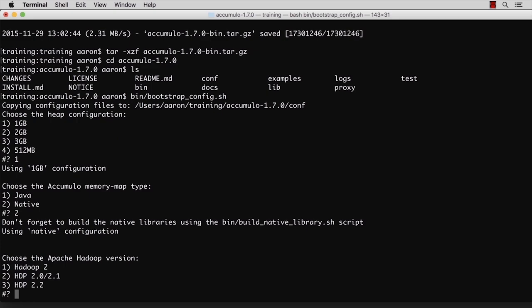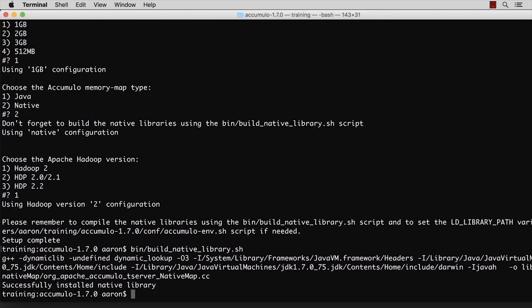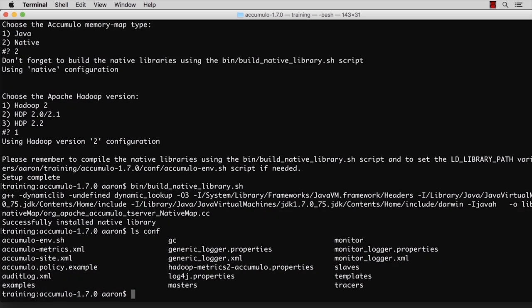Next, we get to choose the version of Hadoop we're using. In our case, we're using Hadoop 2. Now we can run the script to build the native libraries. We now have the example configuration files copied into the conf directory. There are two main configuration files, accumulo-env.sh and accumulo-site.xml. Accumulo-env.sh is where we tell Accumulo how to find Java, HDFS, and Zookeeper files, as well as to configure overall memory usage for each type of Accumulo process. Accumulo-site.xml is used to configure Accumulo's behavior and settings.